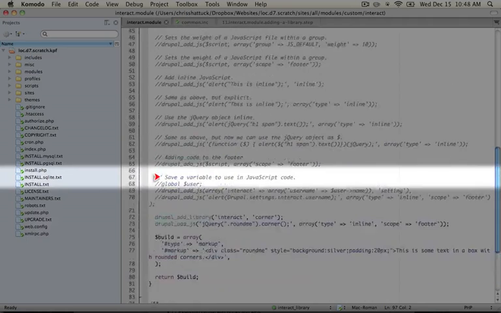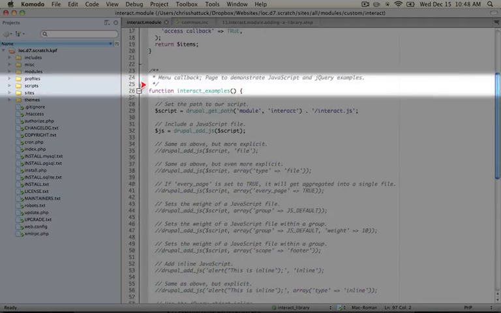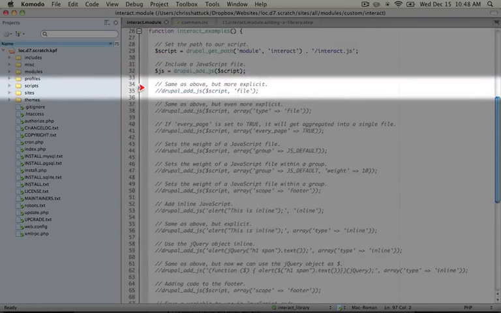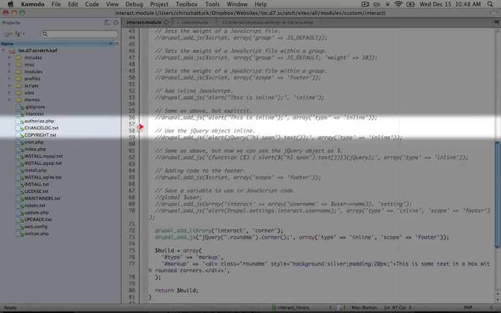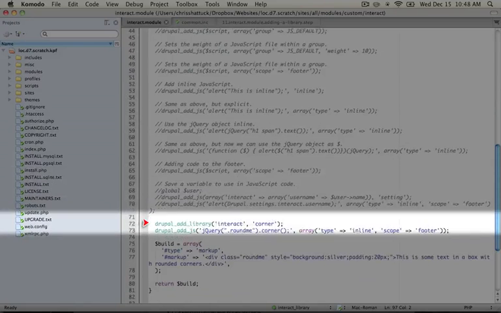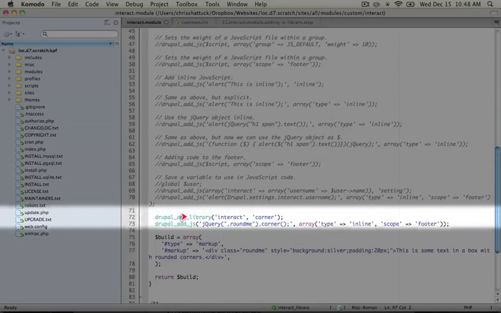Up here in the example page code, you see here we're in the interact_examples function, and we just commented out all of the drupal_add_js functions that we used in our previous examples. I've added some code. The first is that we've added a library, and we do so using the drupal_add_library function. The first parameter we pass is the name of the module that defines the library, and the next is the name of the library itself.